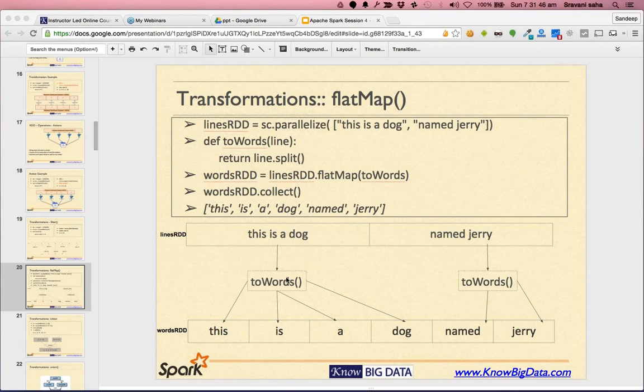And diagrammatically, this is what is happening. So flatMap two words is breaking our line into multiple elements. Is it clear to everyone?